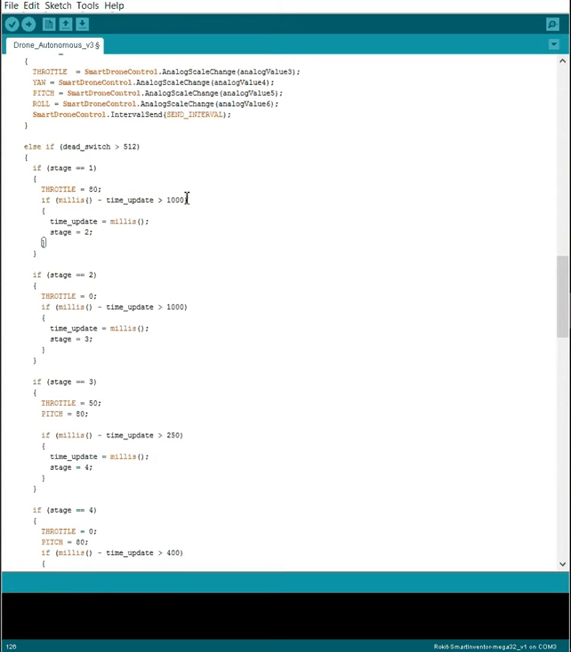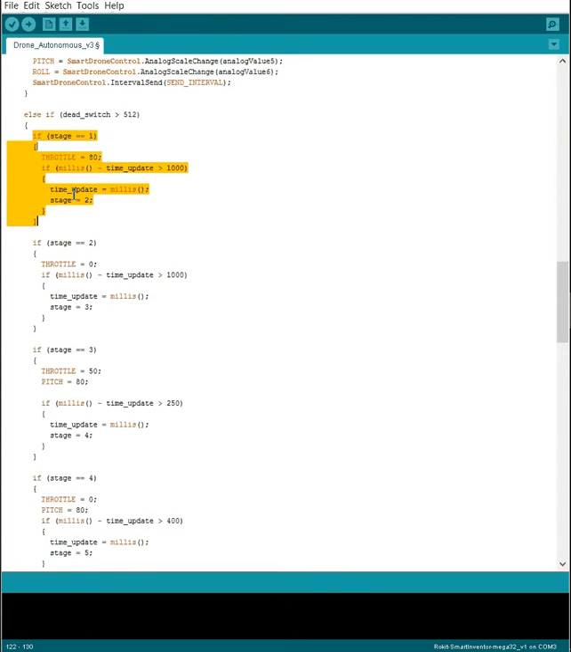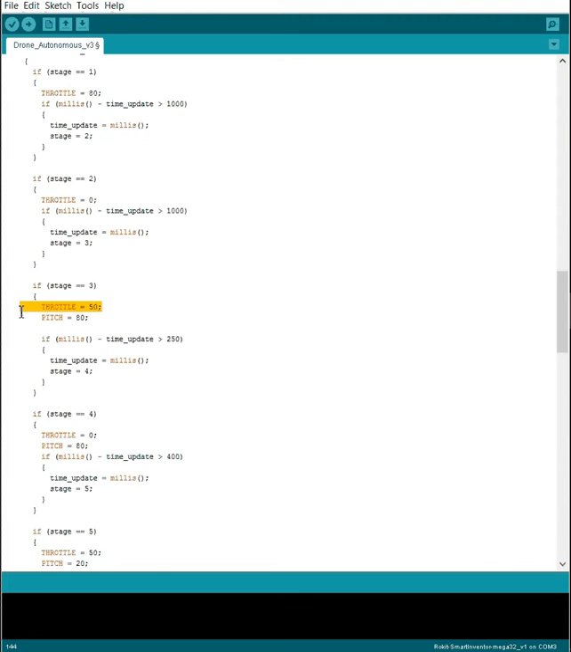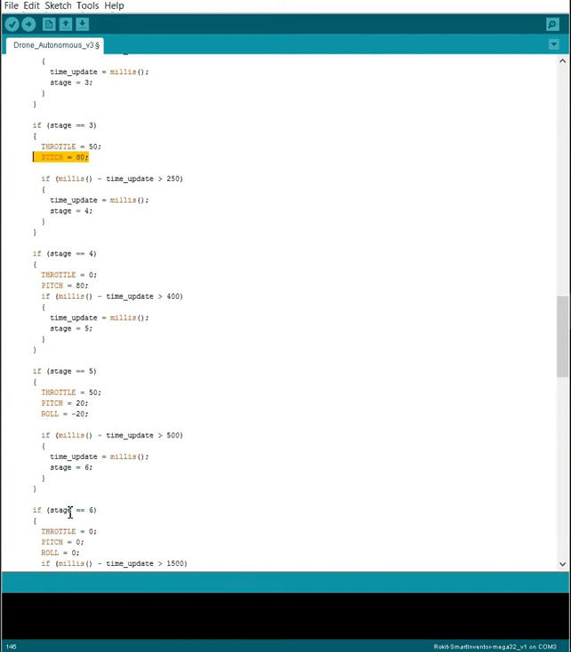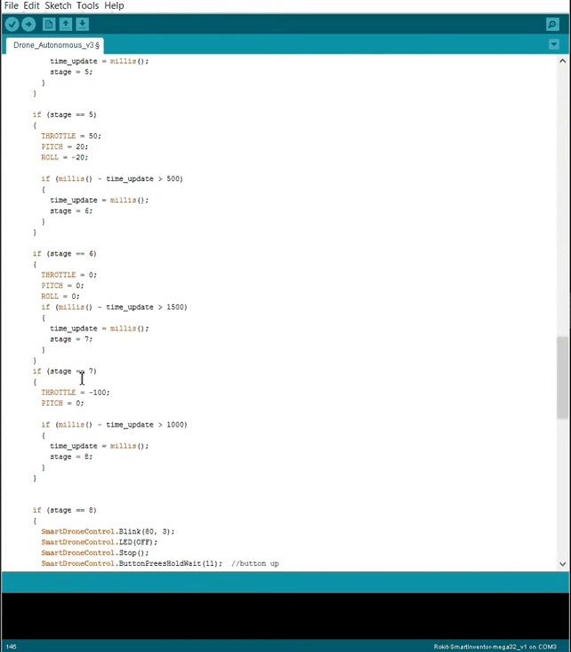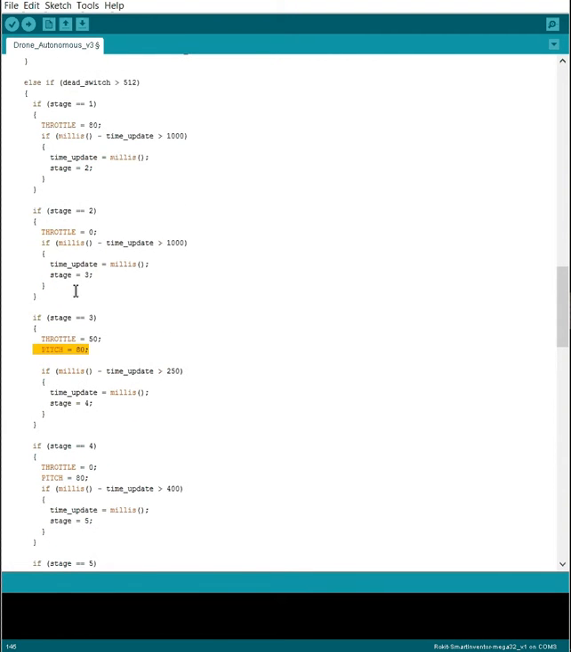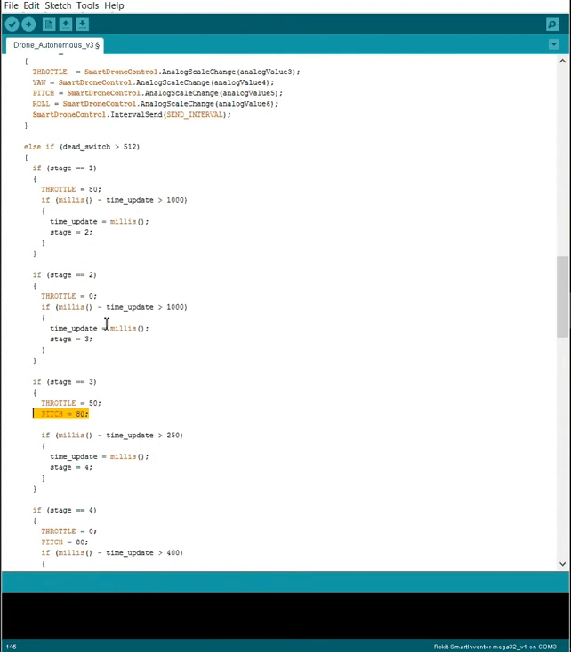So this is where the time update comes into play. Again, there are different stages. Basically, a stage constitutes when I change one component or one of the joystick possibilities. Here I'm making throttle 80, but in stage 2 I'm making throttle 0 to stop the climb. In stage 3 I change throttle back to a number, but I also change pitch, and so on. So each stage has different values for all the components, and I want to make sure that I do the changes. That's just what I mean by stage.